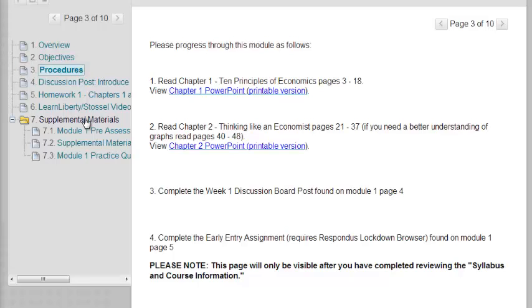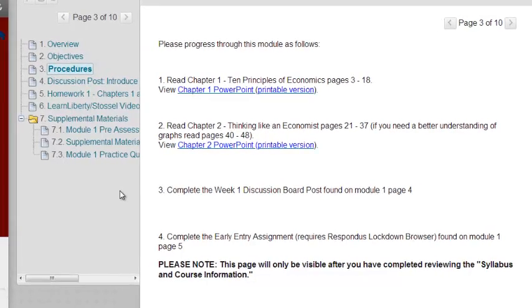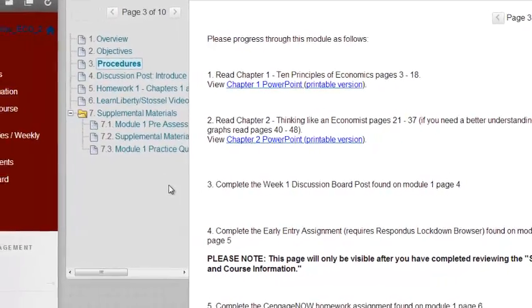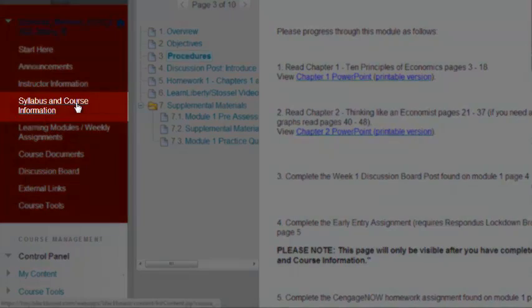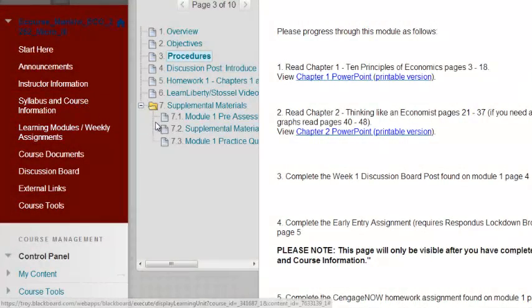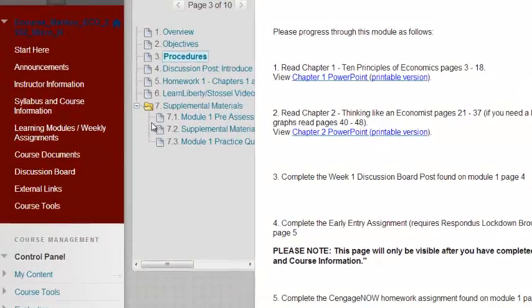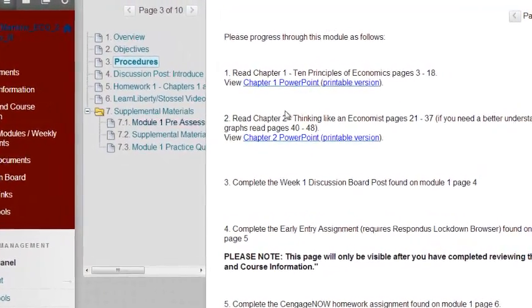This is because this particular assignment is on adaptive release, which means this material will not be available to you until some other criteria has been met. In this particular case, you must review all of the material in the Syllabus and Course Information module that is located right here prior to being able to access this early entry assignment. Module 1 is the only module that has an adaptive release assignment.